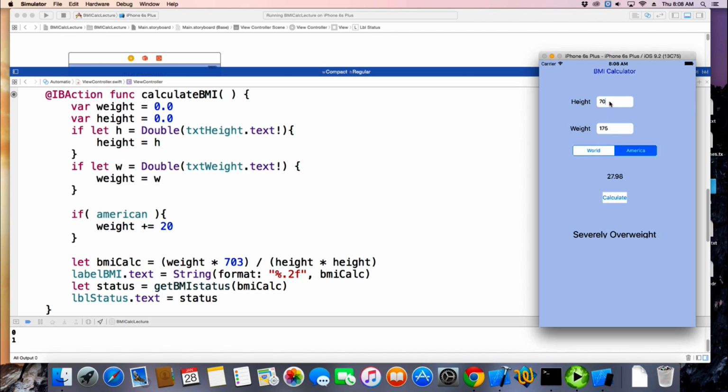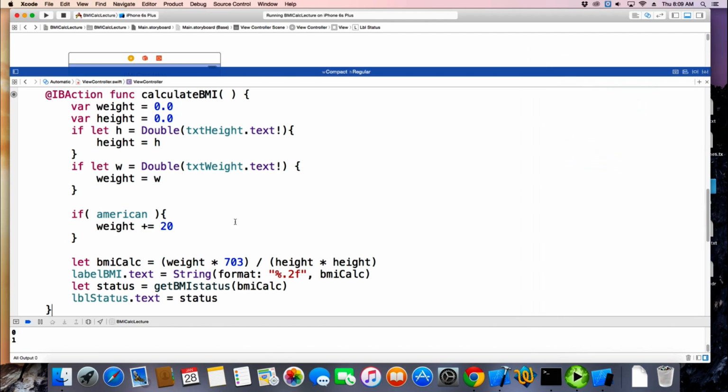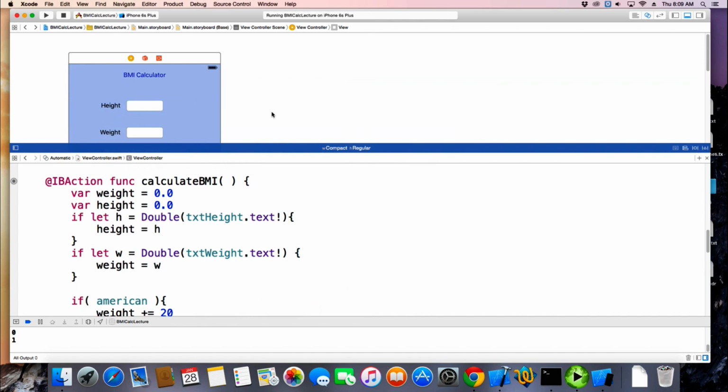If I make my height bigger and change back and forth, now I'm severely underweight. Text on your label seems chopped off. Yes, it does. And you're going to turn off the initial label. Yes, so that's working. Our logic is working.